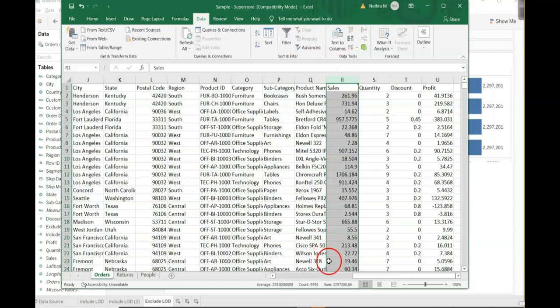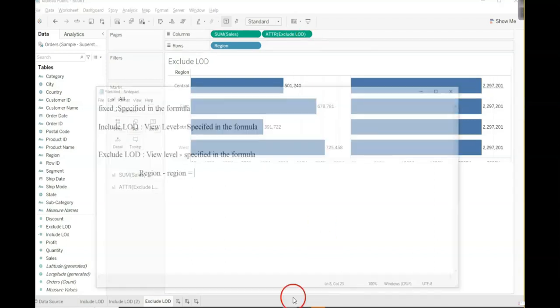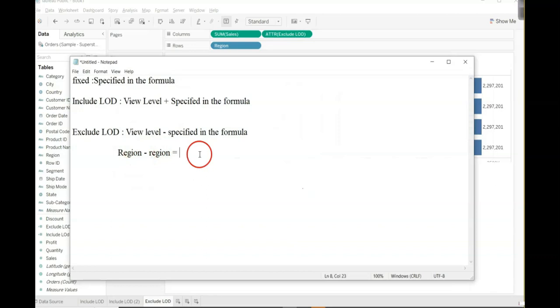Now what is the sales? See, 2297200. That is the value we are getting. That means the entire data set's sales is given to us in the exclude LOD. We had seen why, because region minus region.